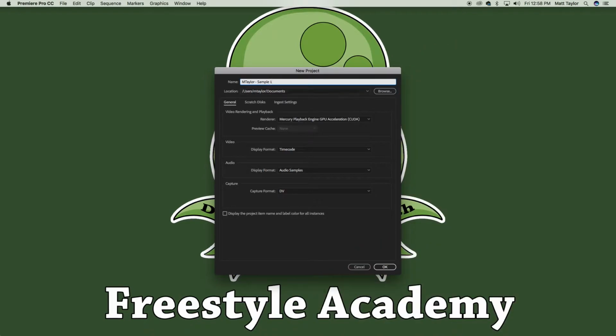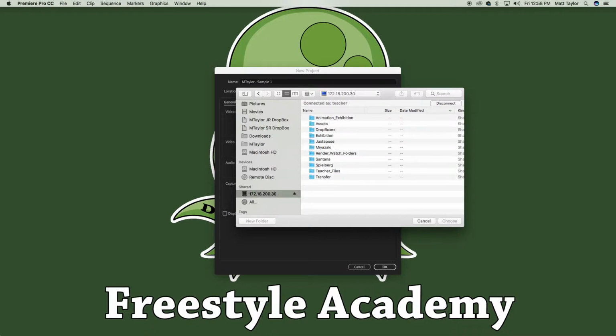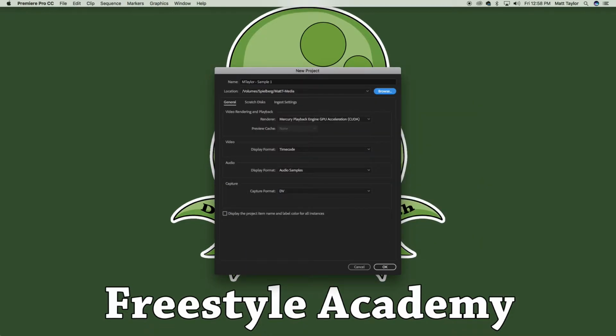Here is the location. So this is where your project is saved. So I'm going to browse to where I want my project to be saved. For you, that's probably going to be on the server, on the Evo server, and you're going to find whichever folder share your media is stored in. For me, I'm in Spielberg, and I'm going to find my folder. There it is, and I'm going to double click that, and that's where I'm going to save this particular project file. So there it is.